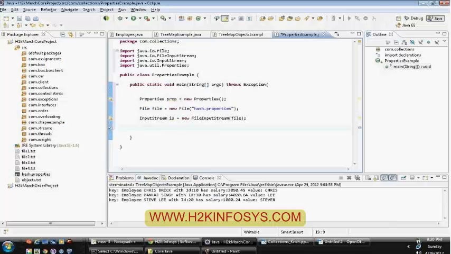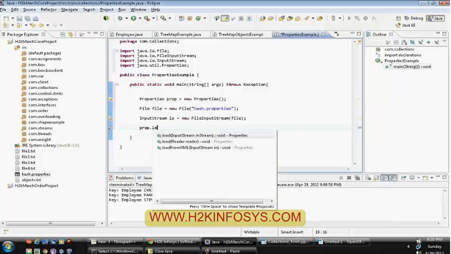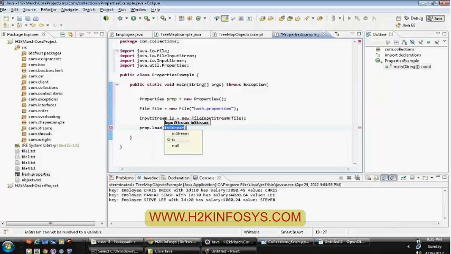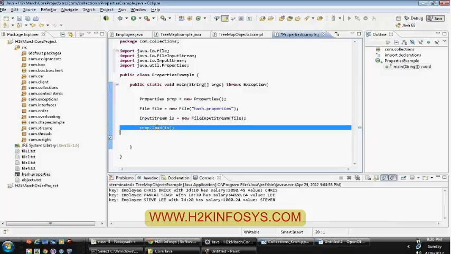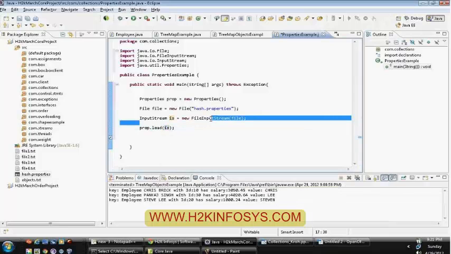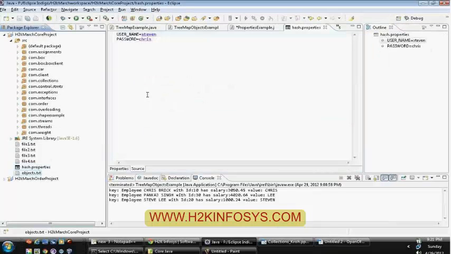And once you have created an input stream, your properties.load method accepts an input stream, and I can pass it as the input stream, which will read the properties file. Here the load method performs two steps. First, it will read the content of the file. Currently the file content is available within the input stream.